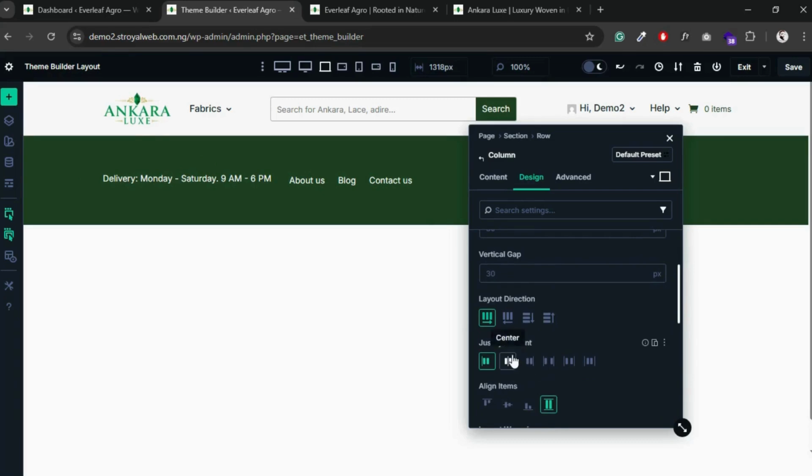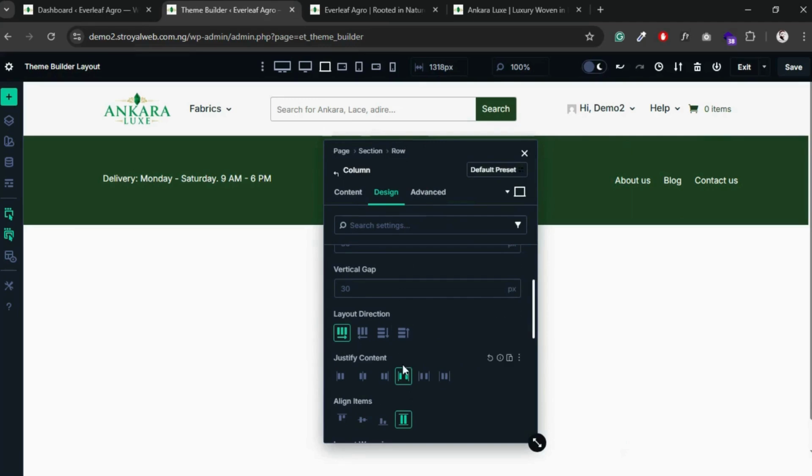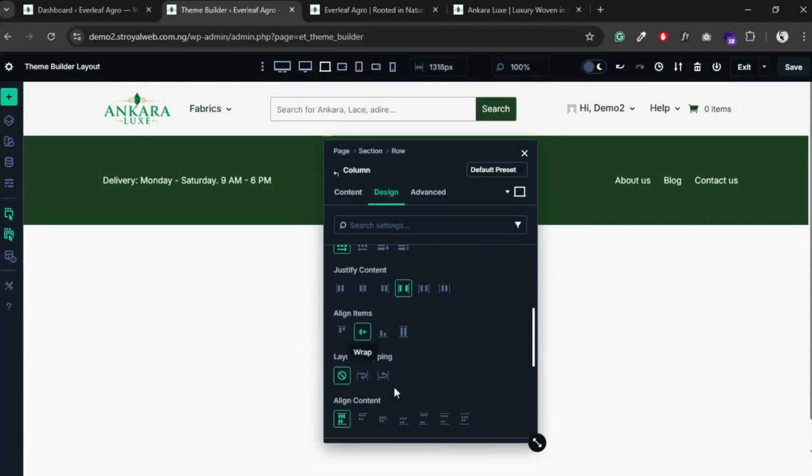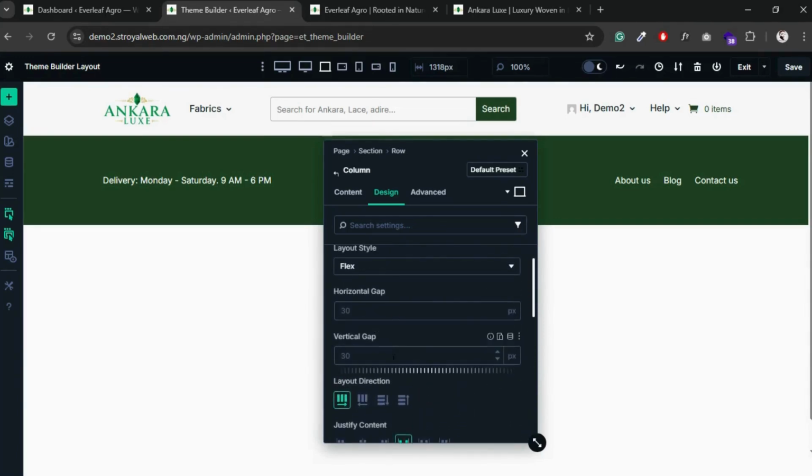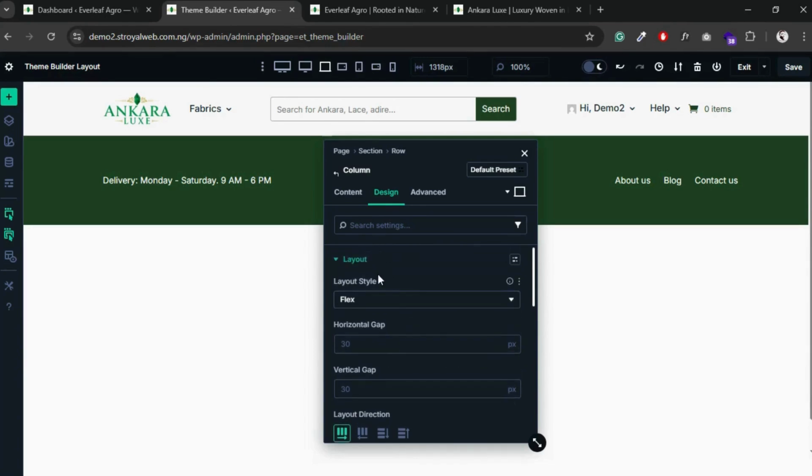So justify content. We have space between, space around. I think space between, so I'm using space between. Then item align. Make sure you choose center, so both will be centered. Yeah, that's the word. So for this layout wrap and the rest, I'm just going to leave it the way it is. Horizontal tab, gap, I'm not touching anything there. So just leave it this way.